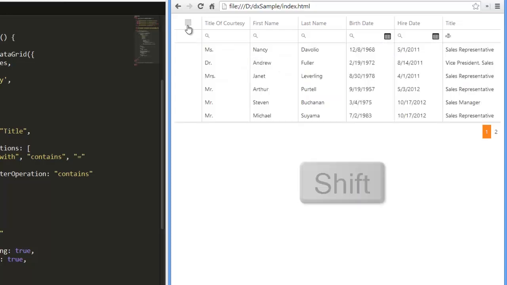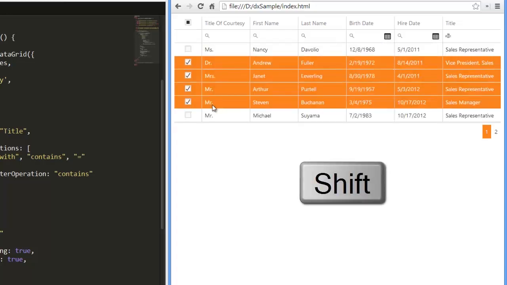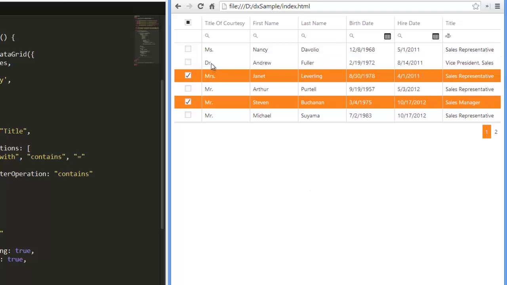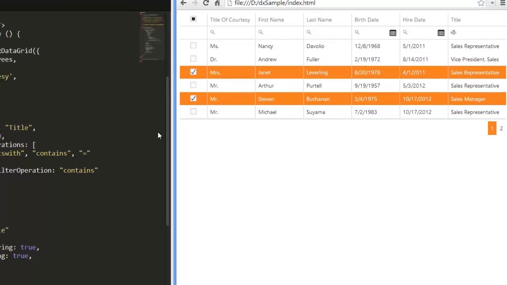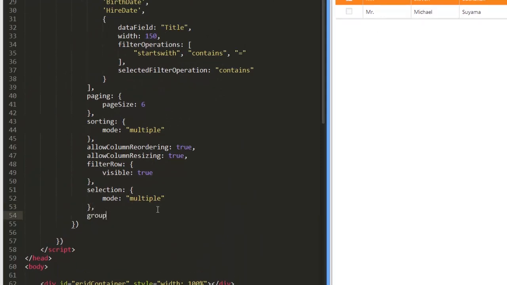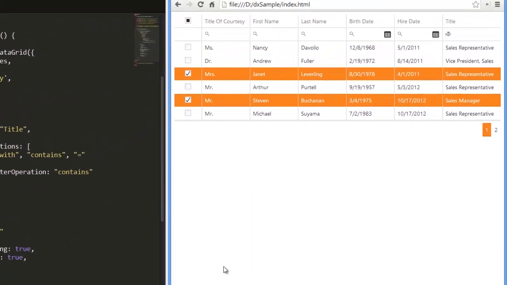I can also select a region of rows by pressing Shift and clicking rows that will be the first and last rows of the region. I'll click Control and a row to deselect it. As I showed at the beginning of this video, end users can apply grouping by dragging a column header and dropping it onto the group panel. So let's define the group panel option to enable the group panel. And let's look at the result.